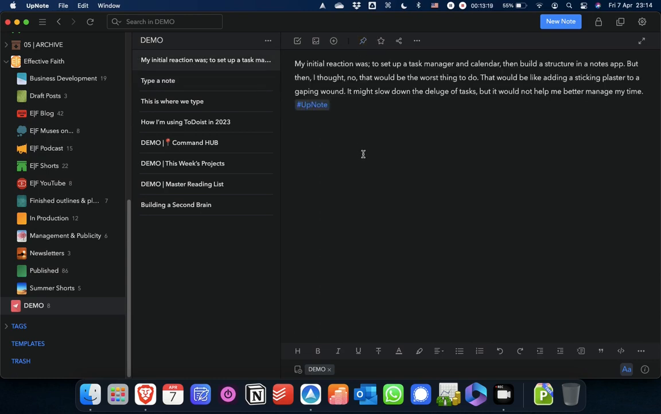So those are my top five keyboard shortcuts. Global quick add, global paste to UpNote, search everywhere, information pane, and quick access to pin and add a note to quick access. Those are the five shortcuts that I use most often.